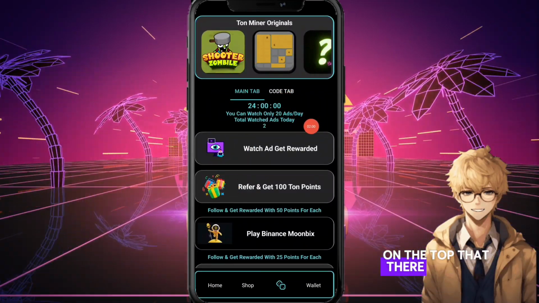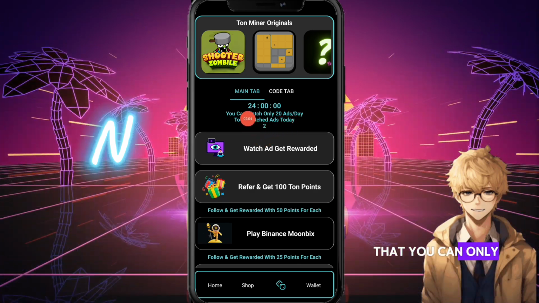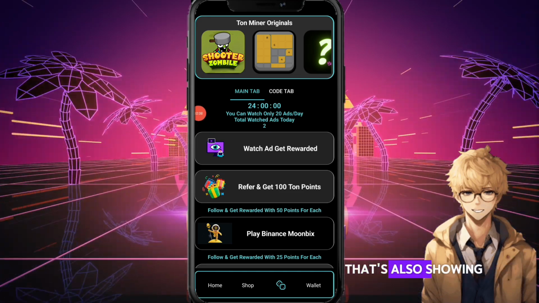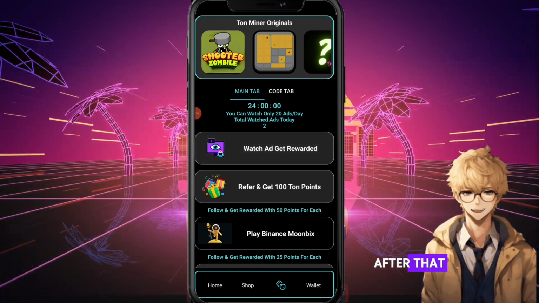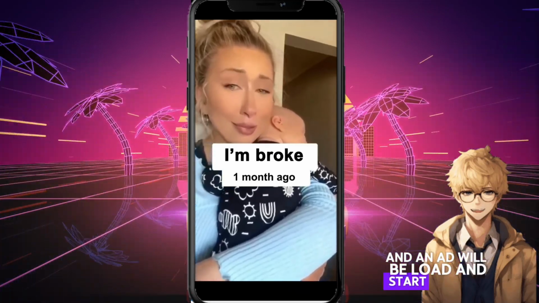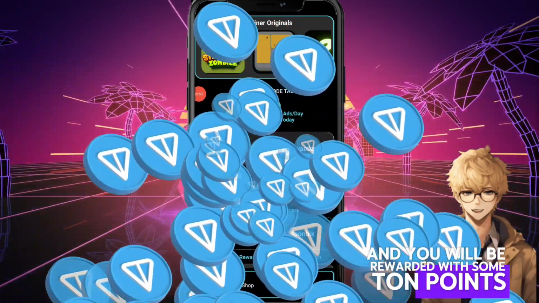On the top there are some games you can access. Below that you can see a timer and some text that says you can only see 20 ads here in a single day, and how many ads you have already watched. That's also showing below. After that, there is a Watch It button. Click on the Watch It button and an ad will load and start showing. After that, you will be rewarded with some Ton points.